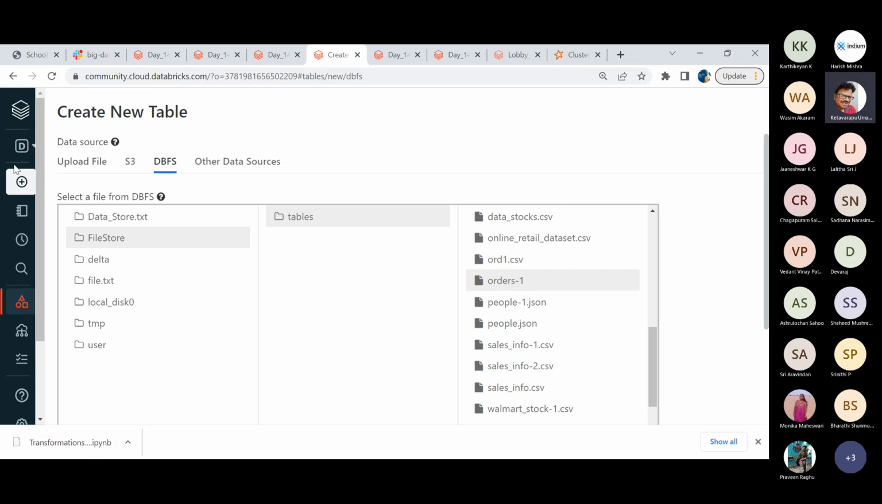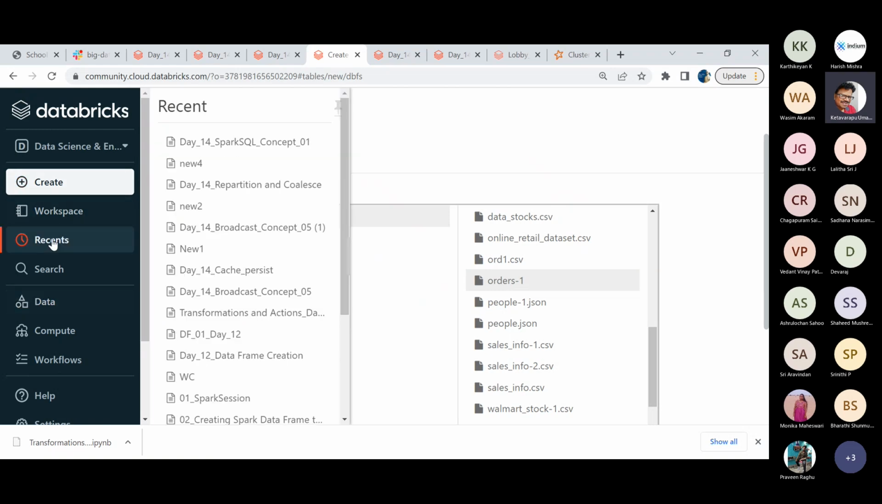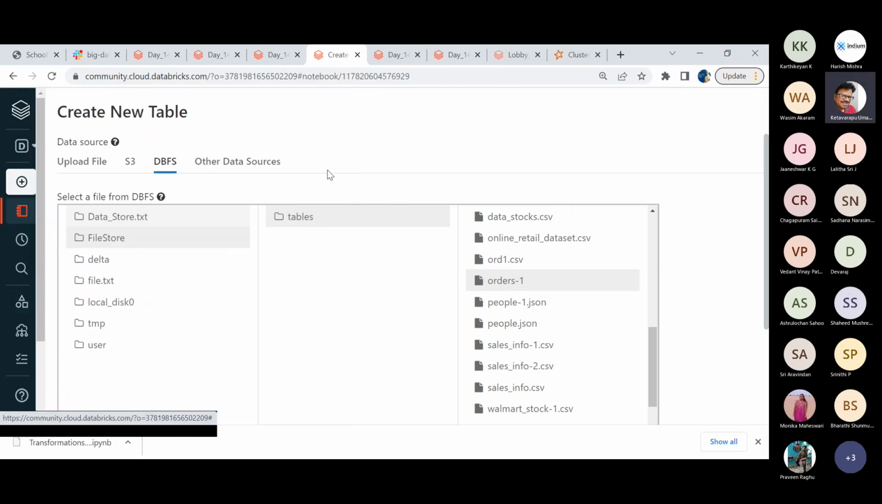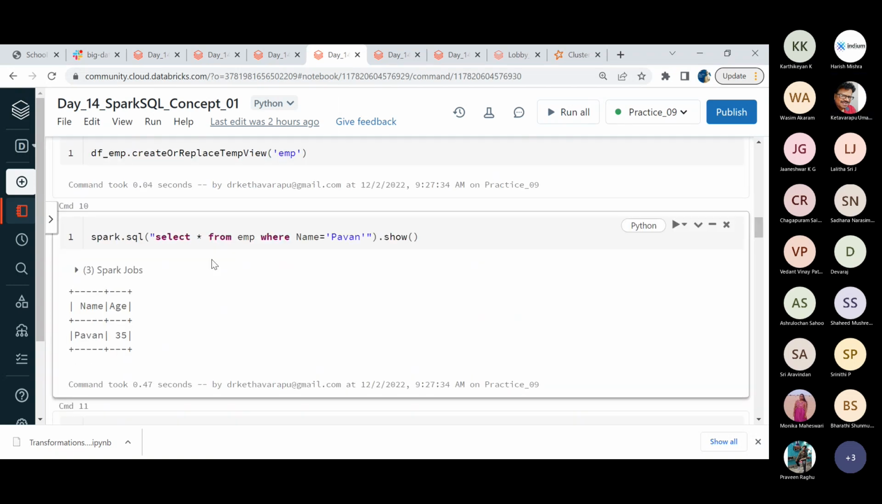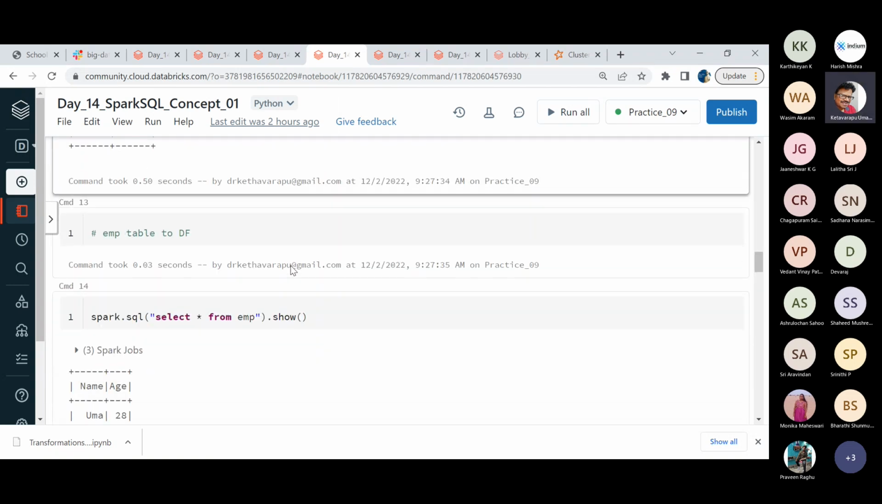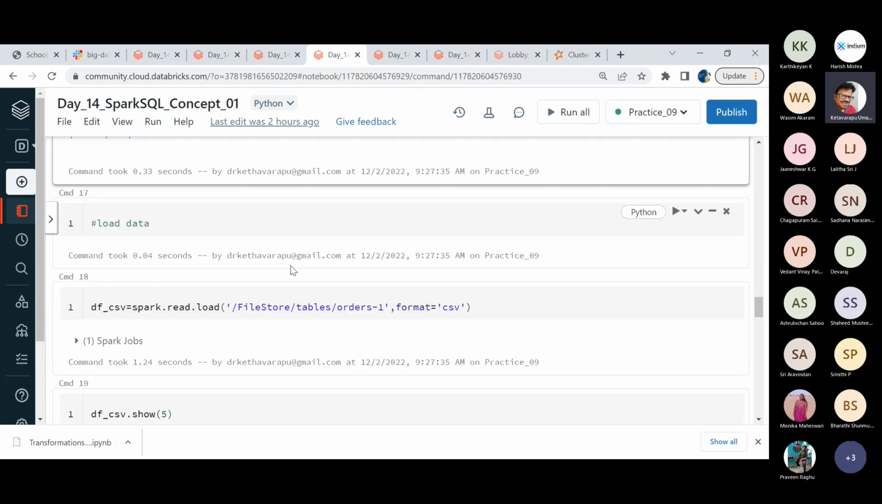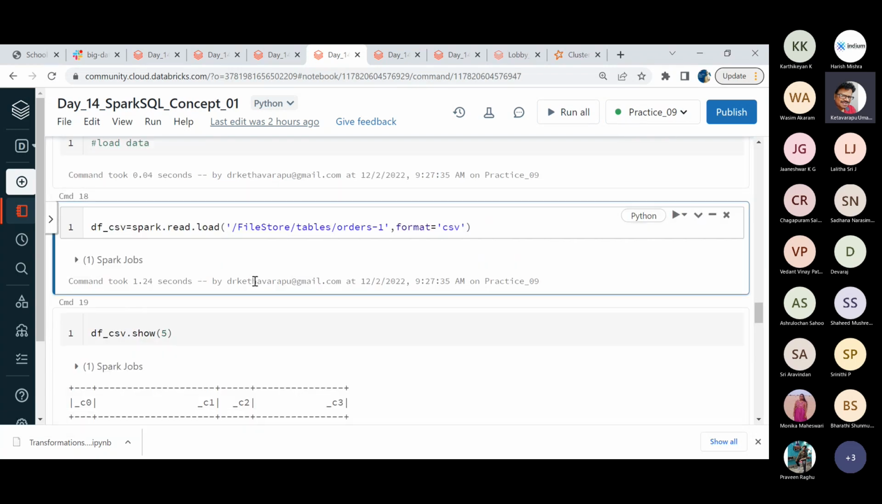Now, let me go back. Here, recents, I'm talking about this thing. Again, I want to go back to this notebook. Now I have this file with me, so I want to load this as said earlier.